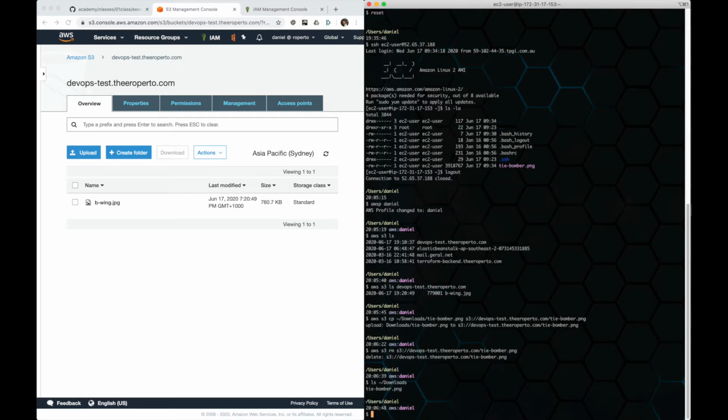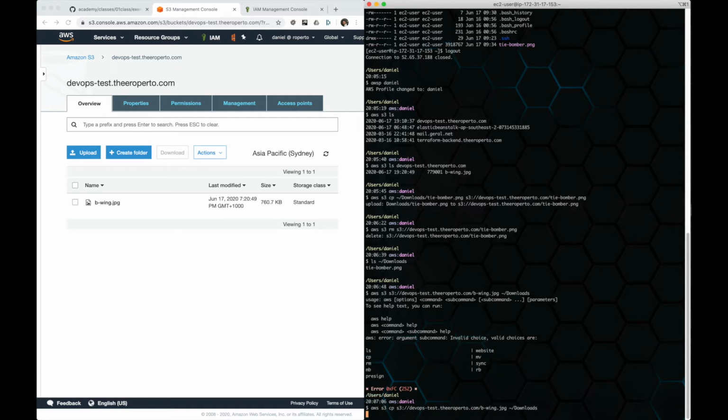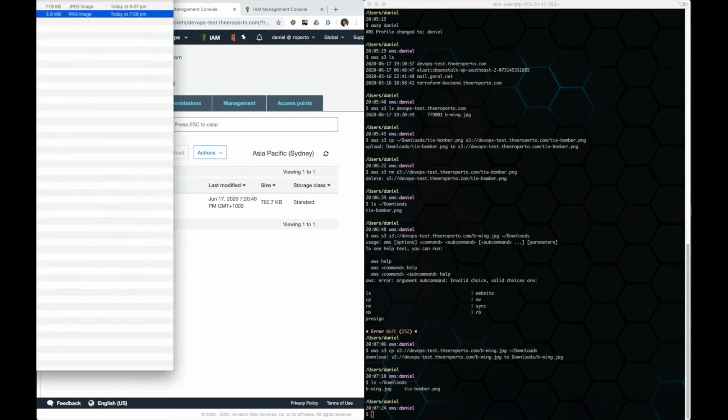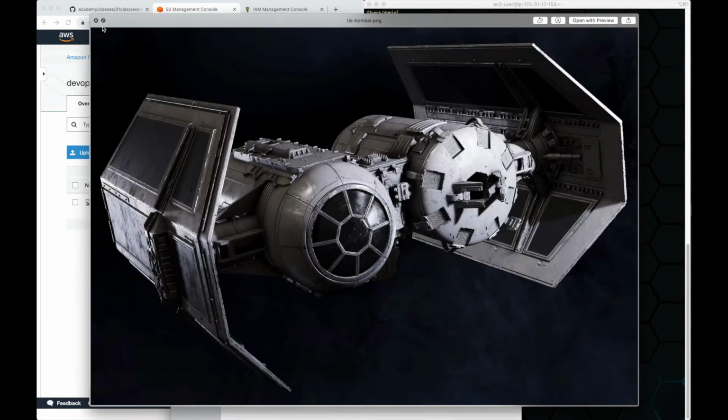I have the tie bomber, but I want to copy back my bwing to my downloads. And there's probably a typo there. aws s3 cp from S3 to my downloads. And as you can see, it's going to be there. That's the bwing, and that's the tie bomber.